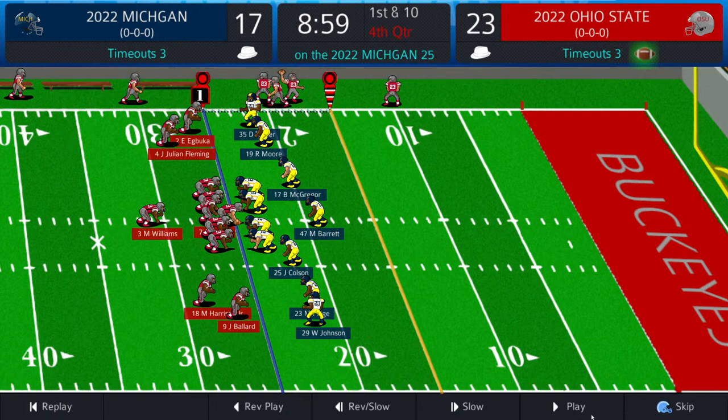Under 9 to play, 1st and 10. Ohio State taking their time a bit. Ball at the Michigan 25. Ohio State's been aided by 3 penalties, much to the chagrin of Jim Harbaugh and all of Wolverine Nation.